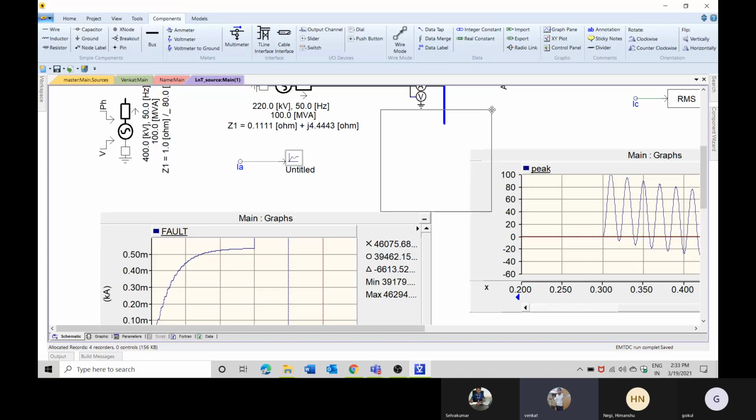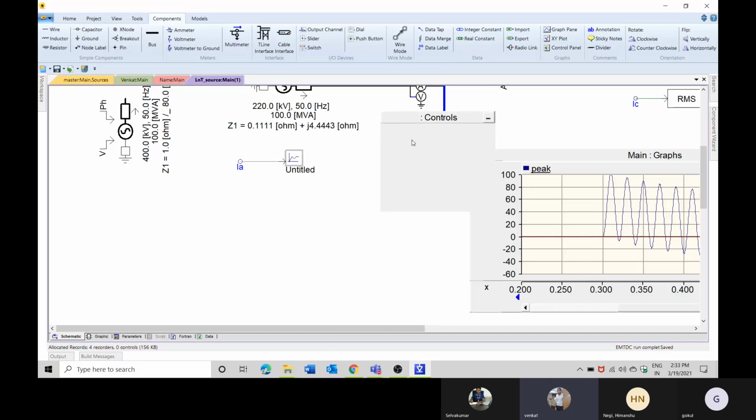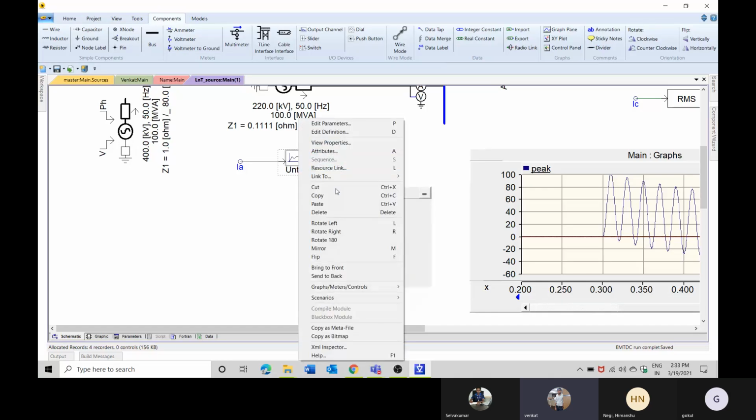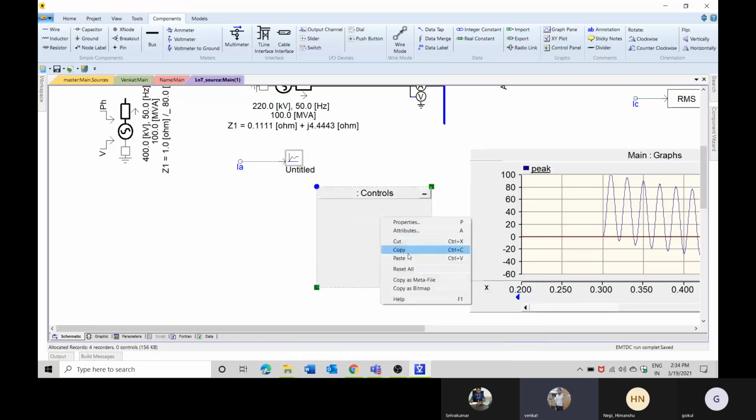What I have to do is I will click this graph button, and I will right click this. And here you can see graphs, meters, and controls are there. Right, here now I am going to add this data as a control. Then I will just copy add as control, and I will choose this option, add as control, and I will paste here.